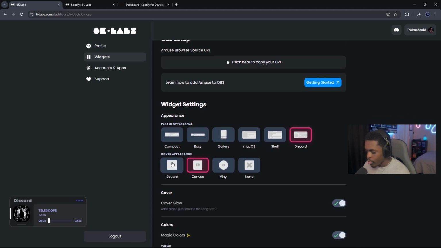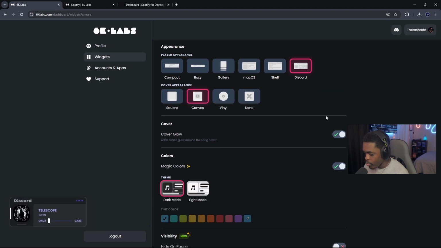Now, under the cover appearance, you will have the option to change this as well. So basically, you can get square, you got canvas in case, let's say there is a video that plays along with it. You have vinyl, and then you will have none. So you have the option to choose whichever one that you like based on your preference.